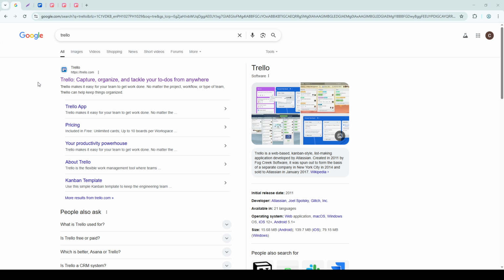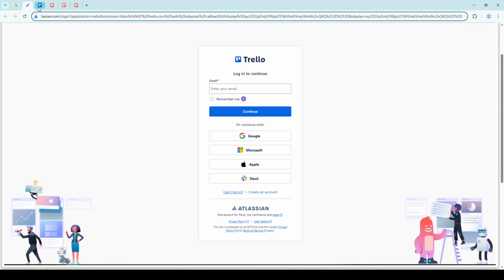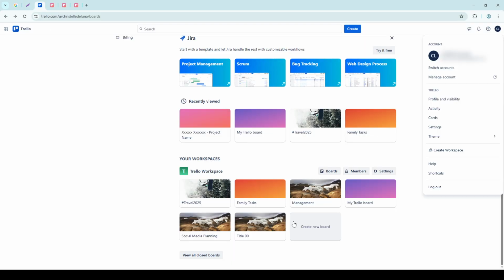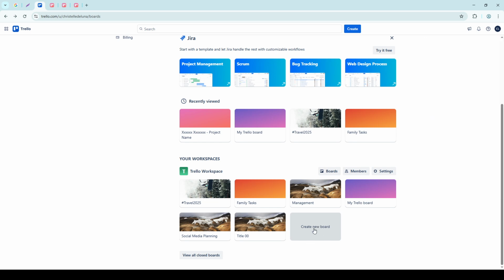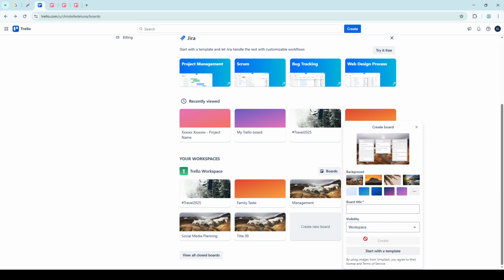Let's start by creating a new board for each client. Open Trello and click Create New Board from your homepage. Give your board a title that clearly reflects which client it's for, so you can easily identify it later. Having a dedicated board allows you to keep everything related to that client in one spot, from tasks to resources.